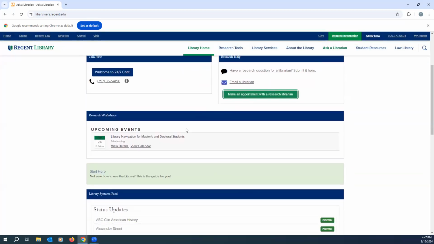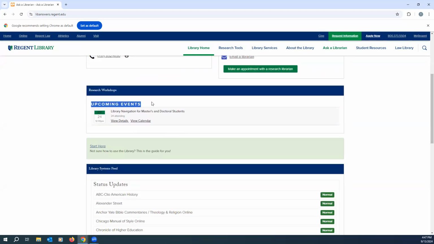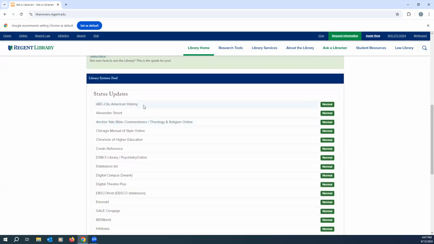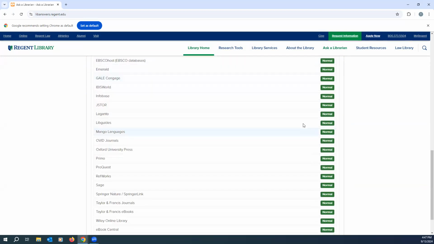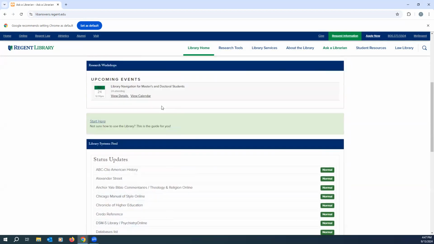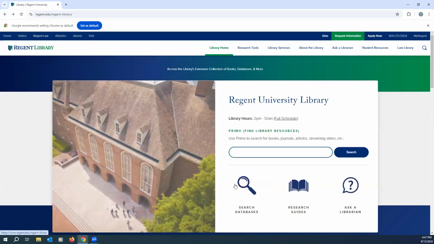And then an important thing is our upcoming events. That's also listed here. And if you're curious, a status of our databases here. This is just to show that they're all running normally and there should be no issues accessing them. And those databases can be searched here as well.